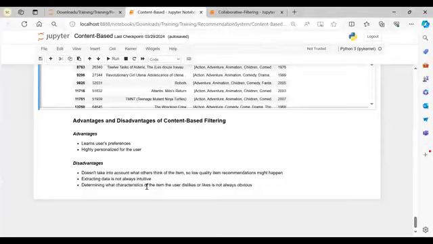Now, finally, I've given you the advantages and disadvantages of this content-based filtering. The advantage is it learns the user preferences. Okay, so what the user is liking or not liking, it is highly personalized to the user. Here, I am not considering what other users are liking. Here, I'm just concentrating on that particular user, whatever he has liked, based on his preferences, I am recommending the items. Okay, so it is more personalized.